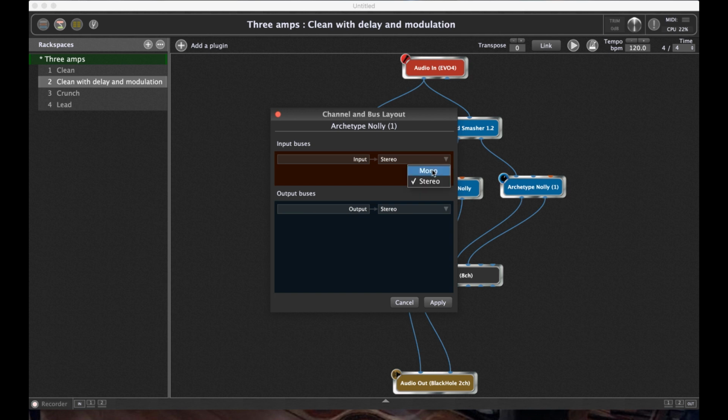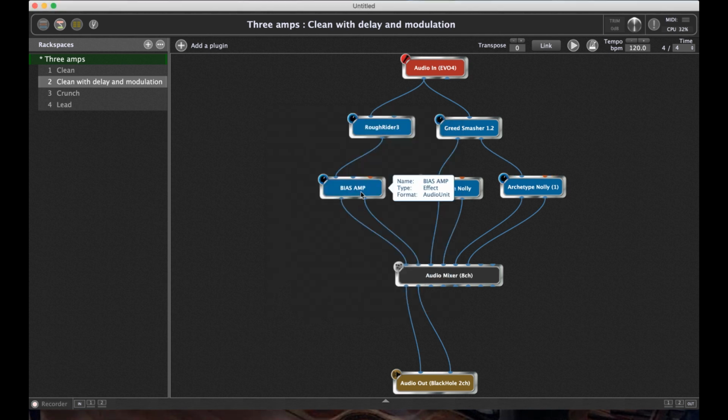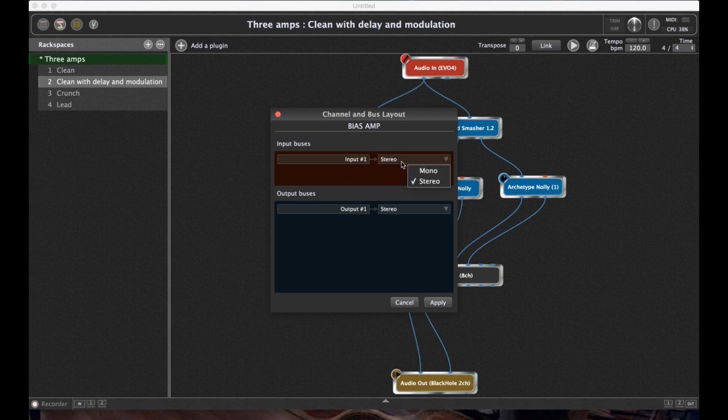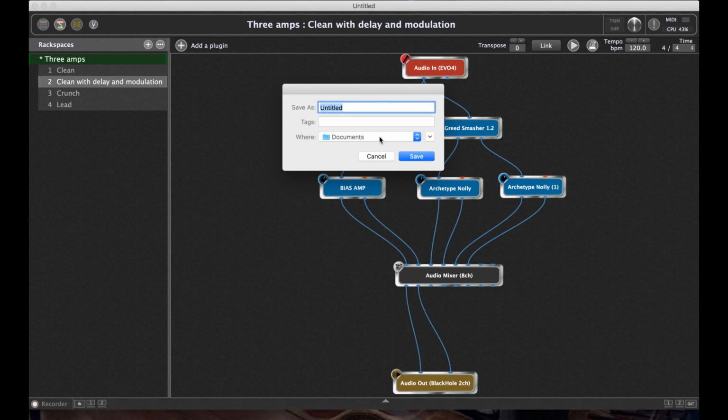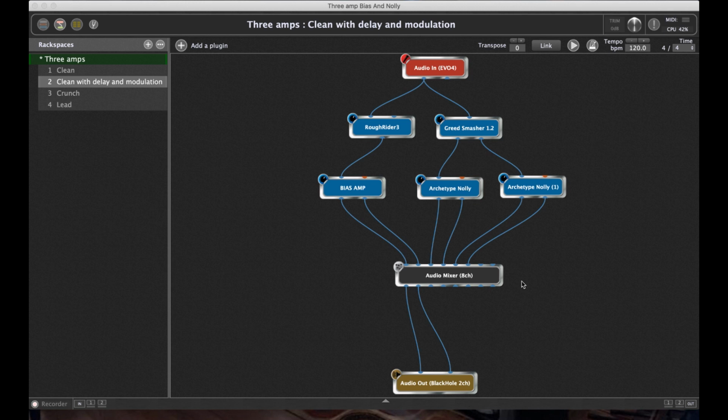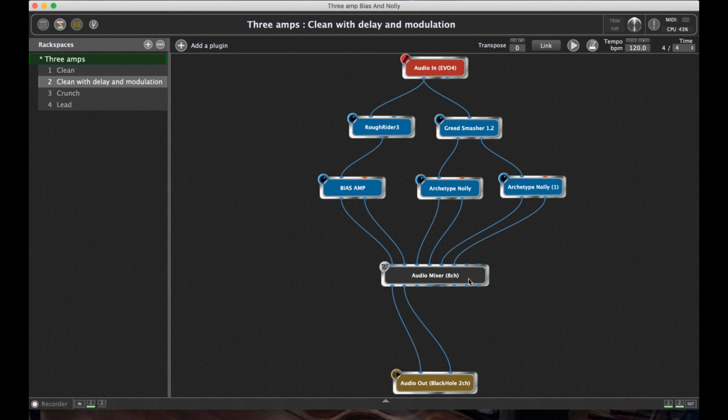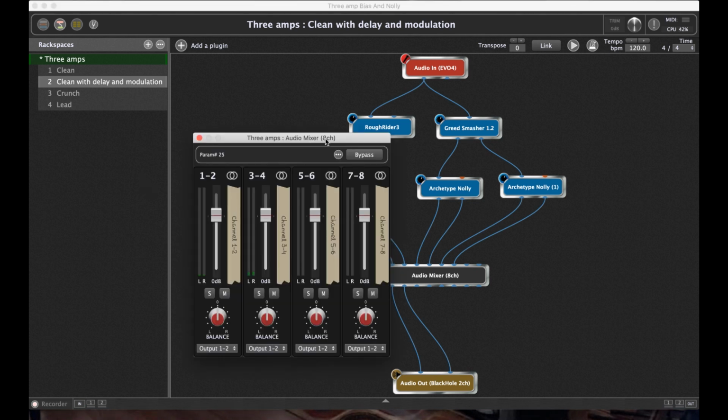So almost done. Right now we actually have a 3 amp setup, and we can control the output with the faders on the mixer. Let's just save this gig file so it doesn't disappear. Remember to save once in a while as you go along. So you still have all 3 amps on.